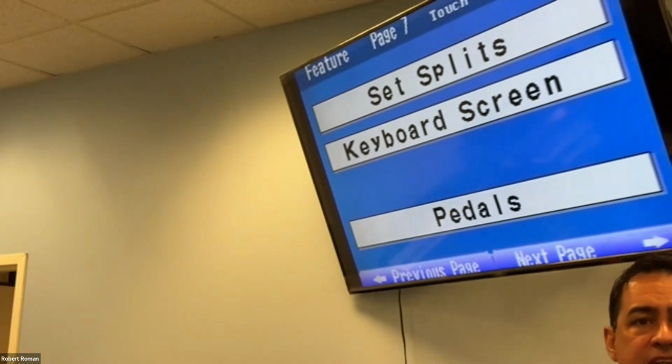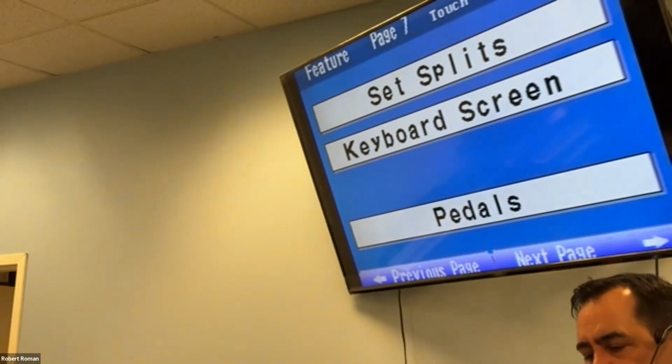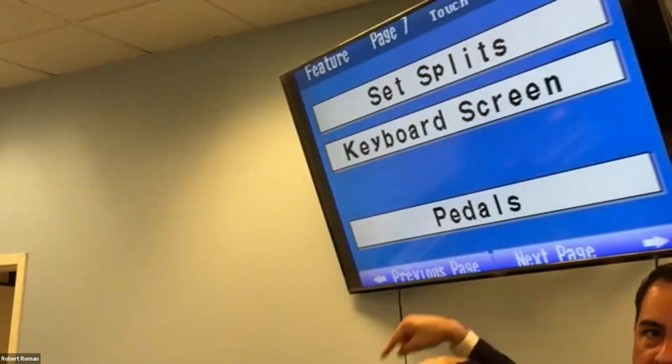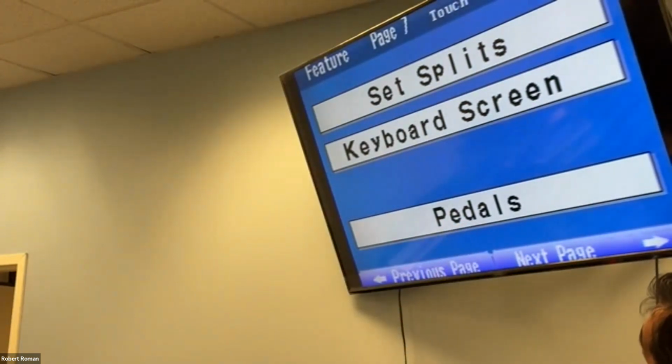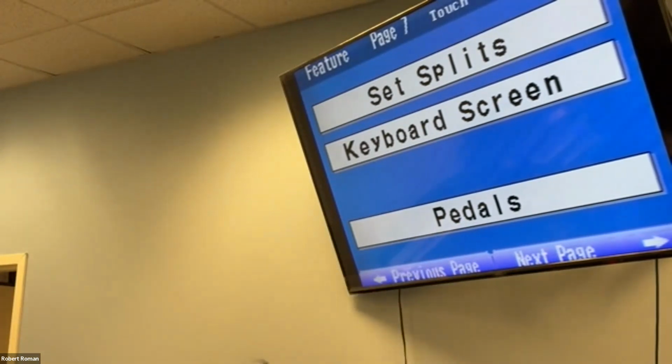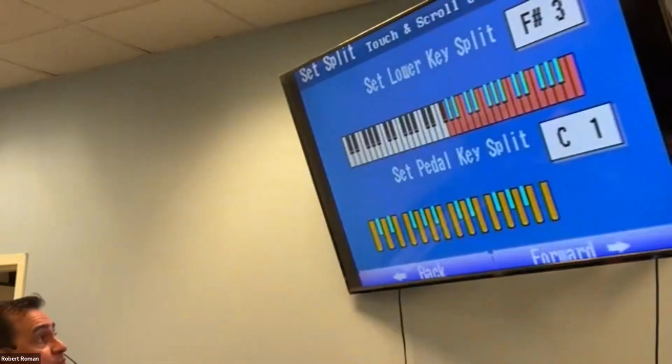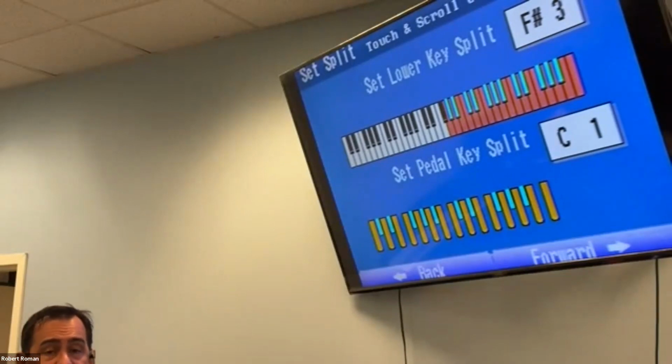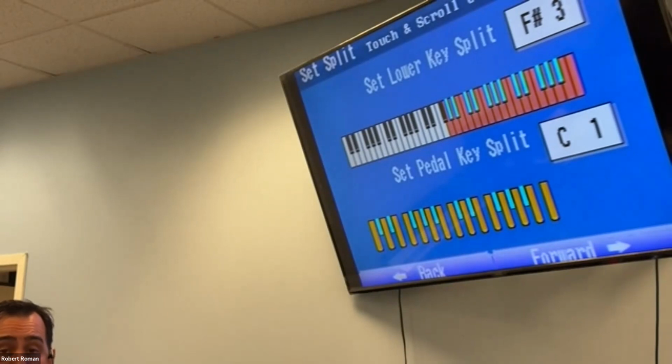Now, you may never do this. It doesn't matter. The object here is how to take a feature and put it on over there. Okay? Set split. So once you touch it, the keyboard screen comes up. Now, you see it's showing you the lower keyboard there, right? And you see it all in red. Okay? That's telling you where the split ends. So the question you have to ask yourself is, do you need more room to the left or to the right?